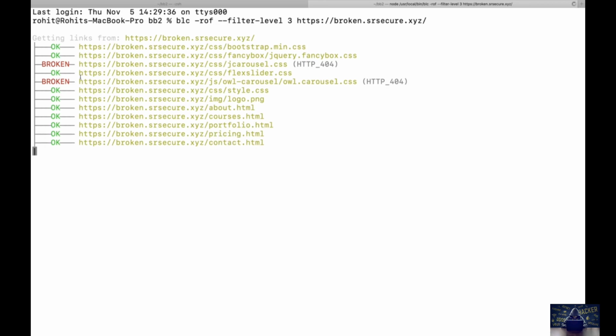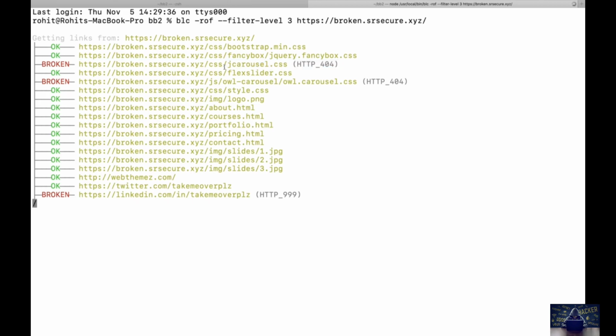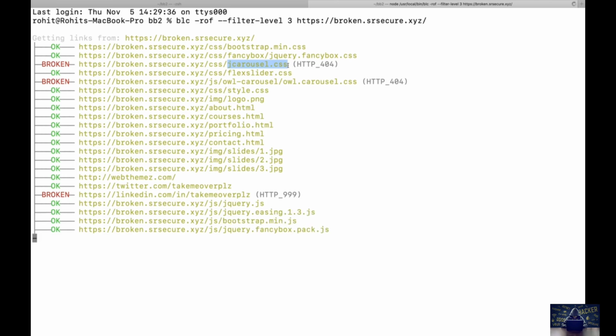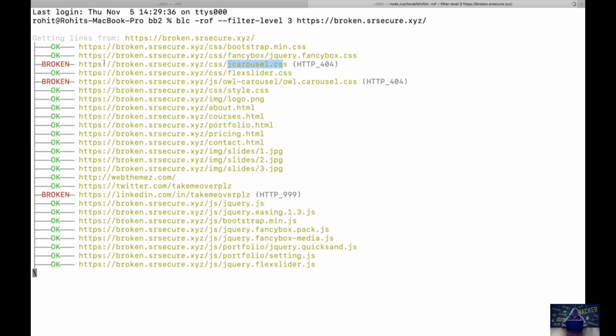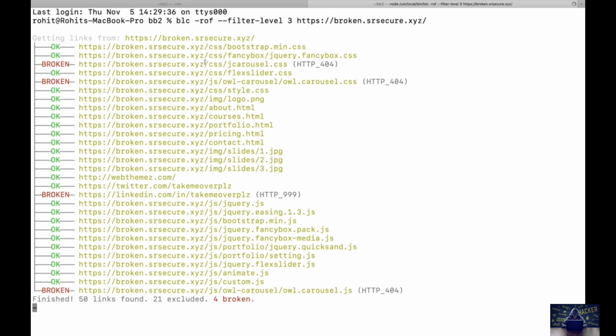Now, one thing to notice over here is, let's say this link is broken, as you can see over here, because there is no jcarousel.css file on the server, but we cannot take over this because this file is actually uploaded onto the main target subdomain or the main target server. In case you are able to take over broken.srsecure.xyz using subdomain takeover, then you can serve the malicious content. But for now, if there is no subdomain takeover vulnerability, you cannot serve the malicious content which is hosted on the server itself. So let's try to identify some links which are not hosted on the same server but somewhere else.